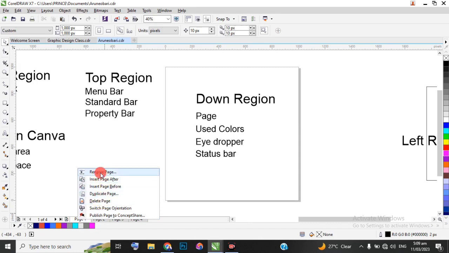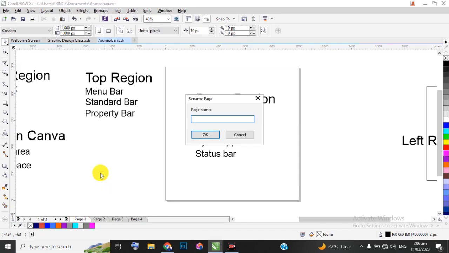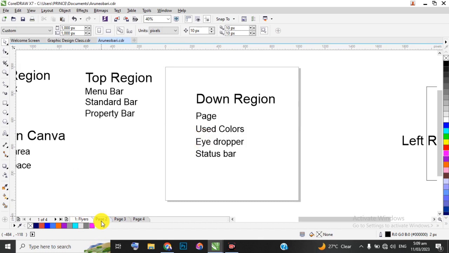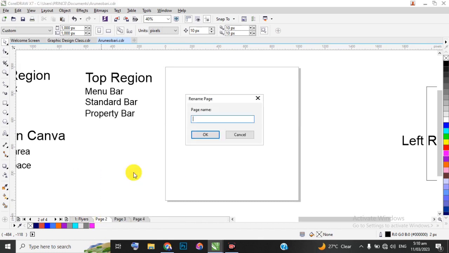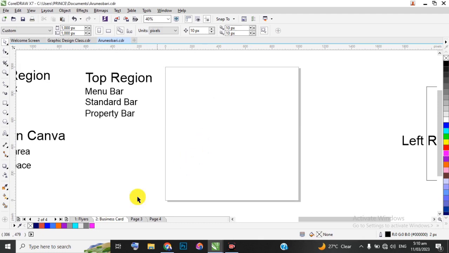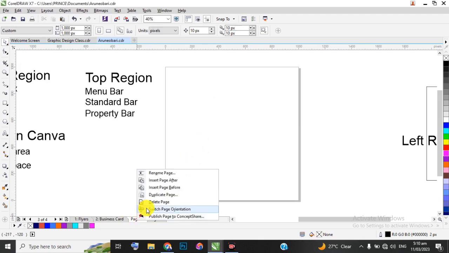So let me rename this. Let's say this is for flyers, FLYERS. If I say okay, you see that it has changed. Let's say my page 2, I want to give it for business card. When I click OK, for page 3, let's say is roll up banner.